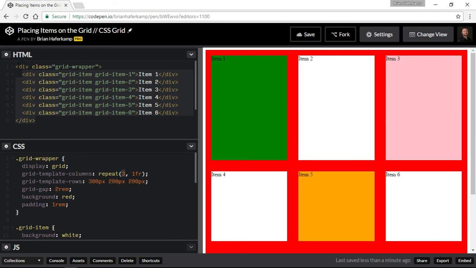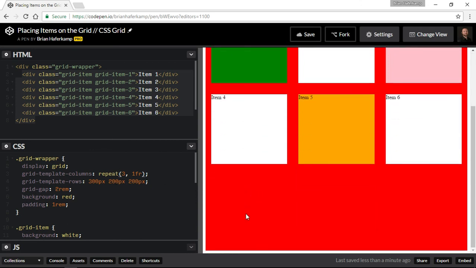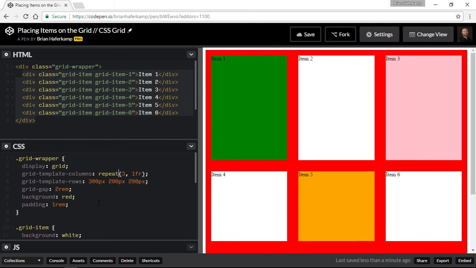So just looking at this, we have a grid wrapper, which is this red part. That's our actual display grid, and all the child elements are children of this grid wrapper. So we've had the grid wrapper set to display grid. We have our columns repeating, 3 across, and they're evenly spaced. One fraction, when you do 1fr, means they're all evenly spaced. We have 3 different rows. The first row is 300 pixels tall, the second is 200, and the third is also 200. So we have a little bit of differentiation there.